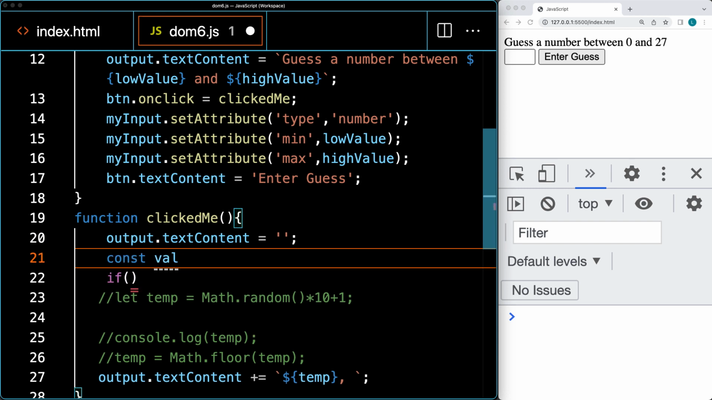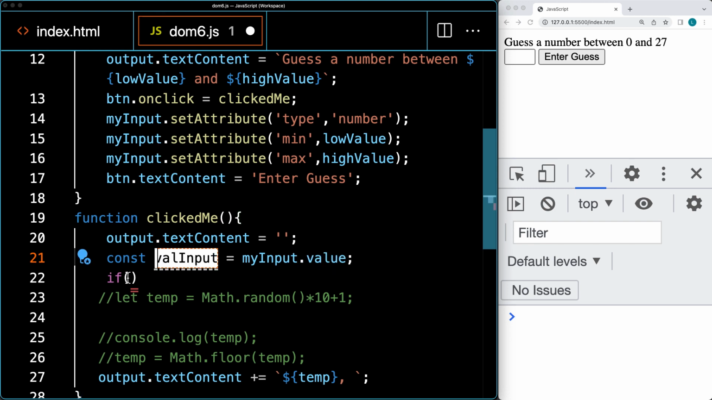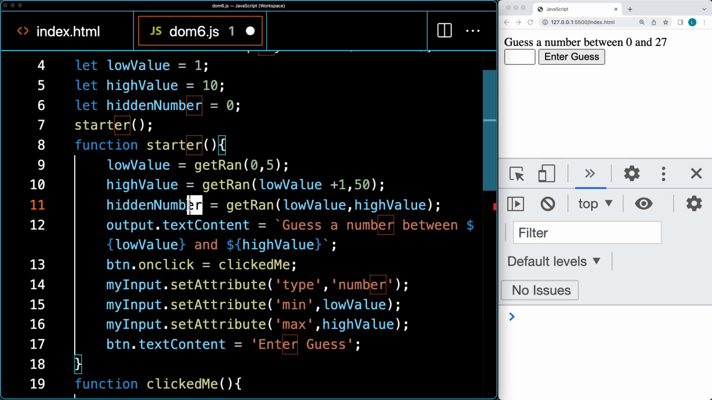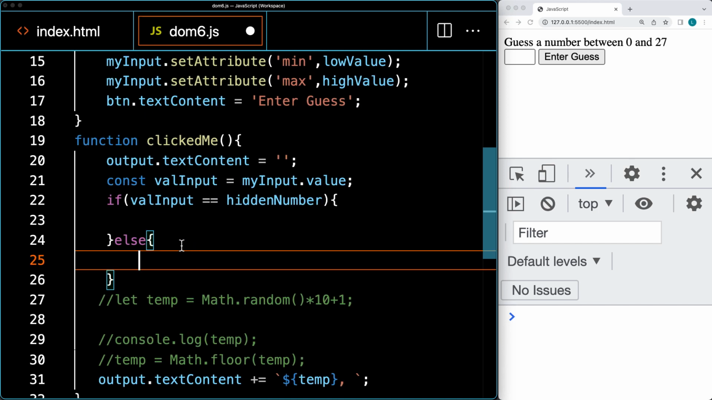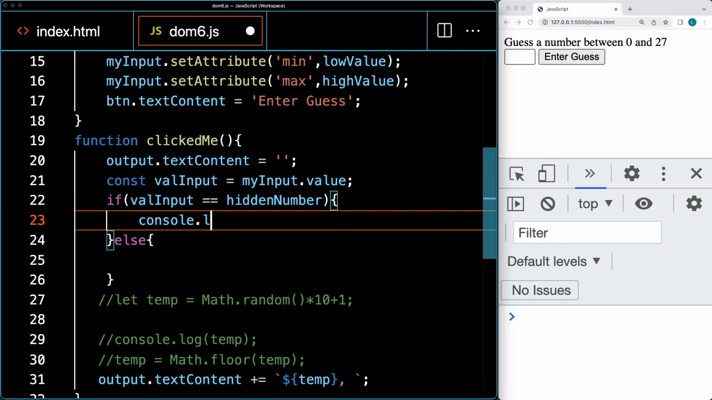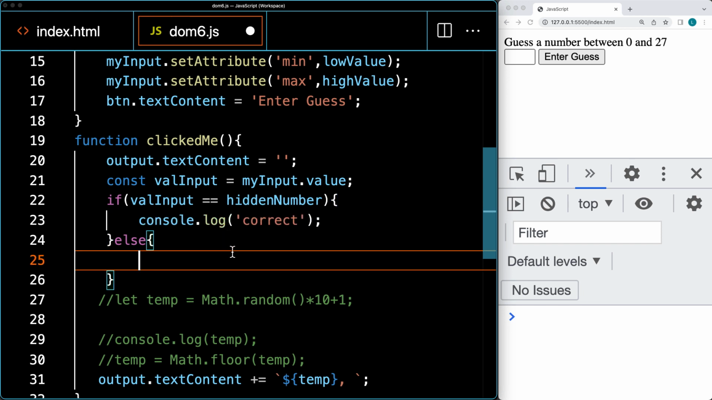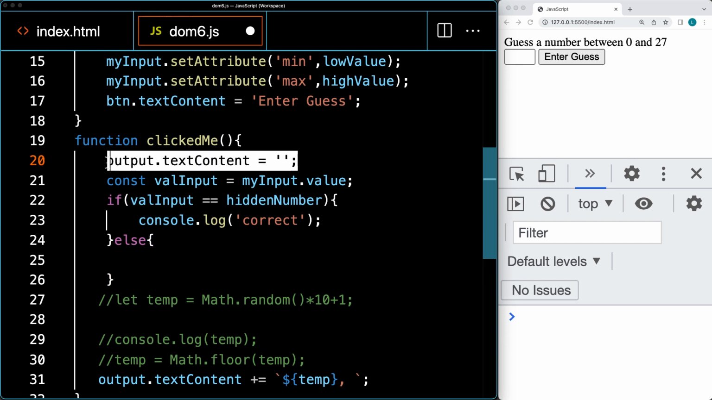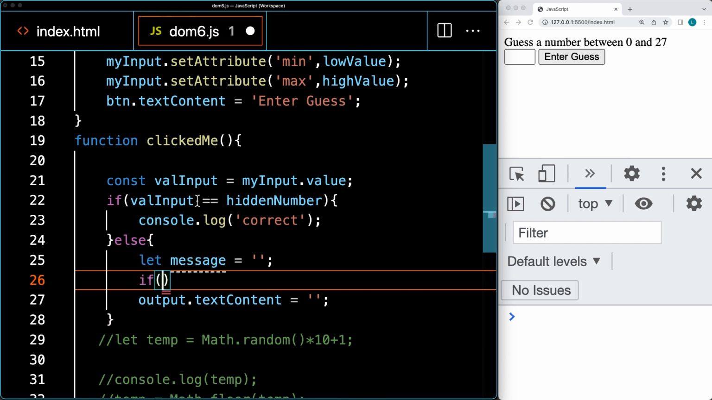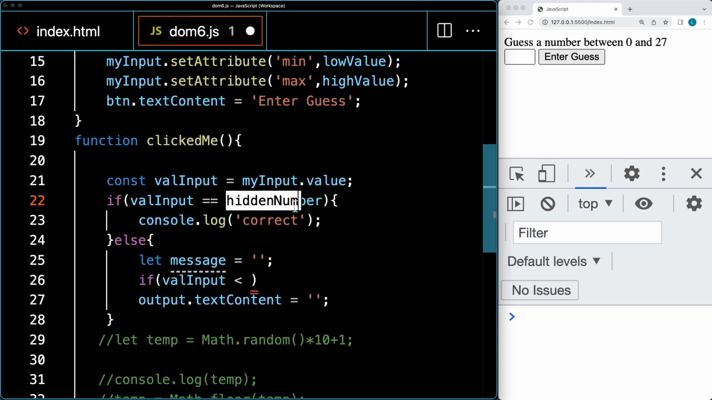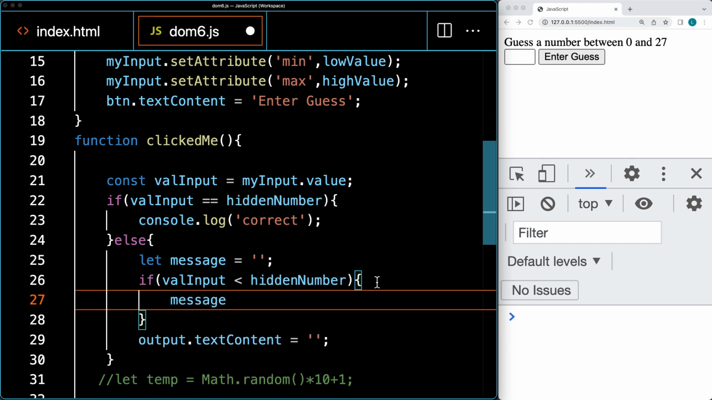We can also set up a value of the input and get my input value. We'll check to see if the value of the input is equal to the hidden number. If it is, then the user got it correct. If not, then we're going to just say that it's incorrect. If they did get it correct, then we'll output into the console right now. Otherwise, we'll provide the user some information within the text content. So we'll assign a value for the text content, and depending on the condition, check to see if the value of the input is less than the hidden number, then the message value is go higher. Otherwise, the message value will be go lower.